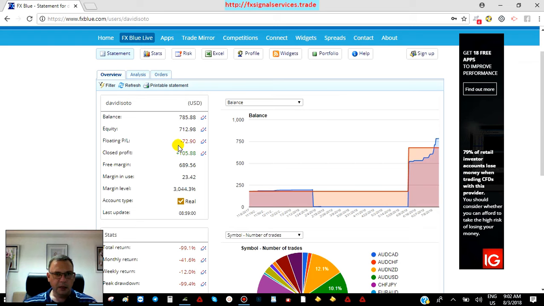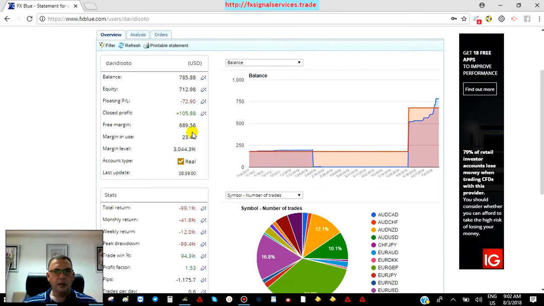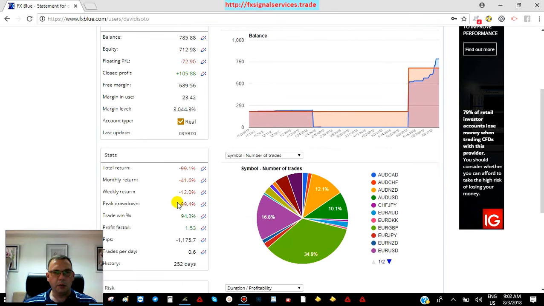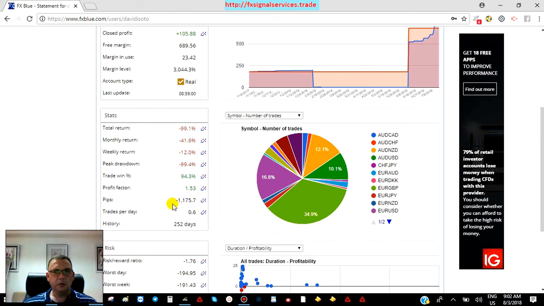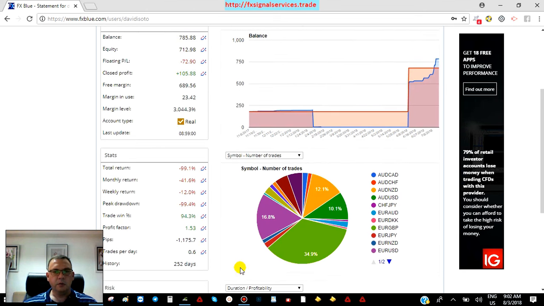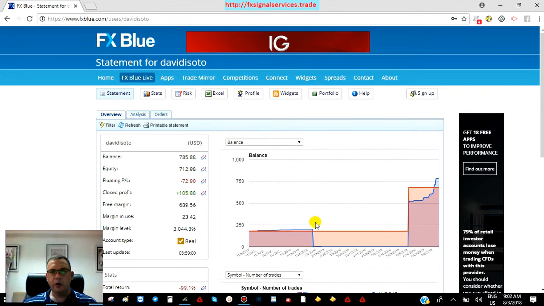This is my current open trade right now. This is my closed profit so far. And this right here, by the way, actually goes back to the very beginning. And free margin, and so on. Total return. So all this data right here is showing my entire history.